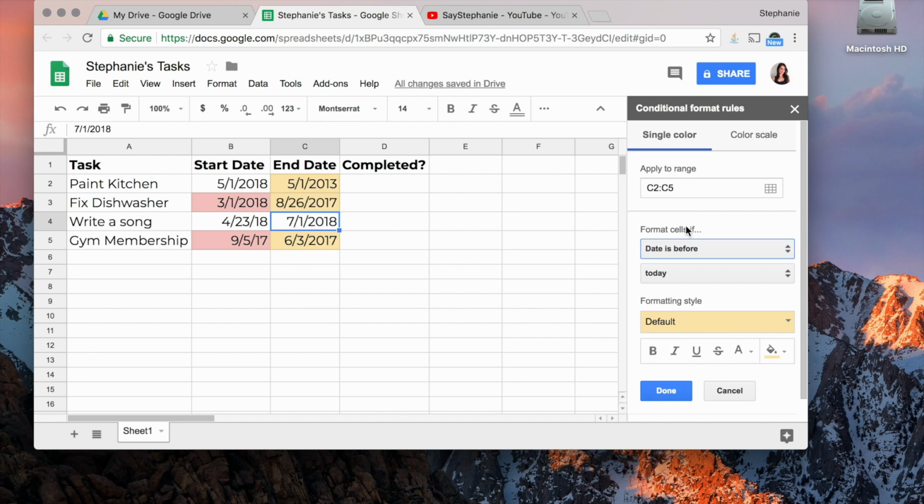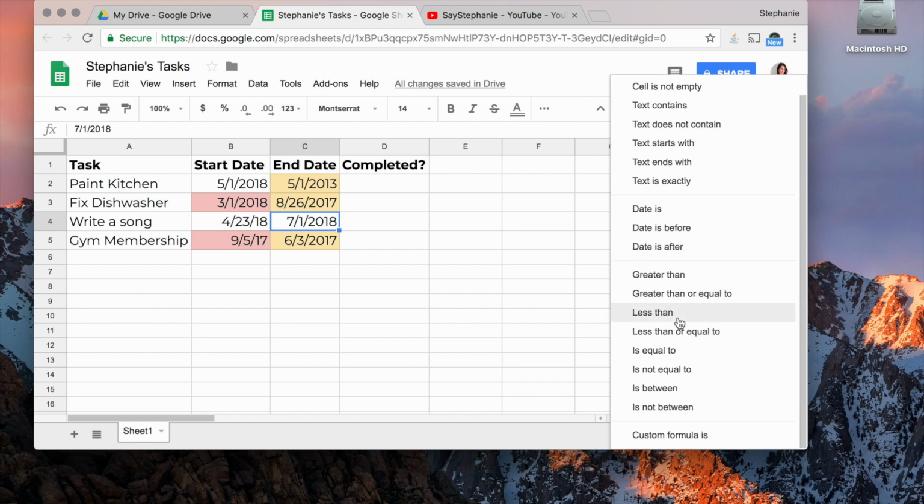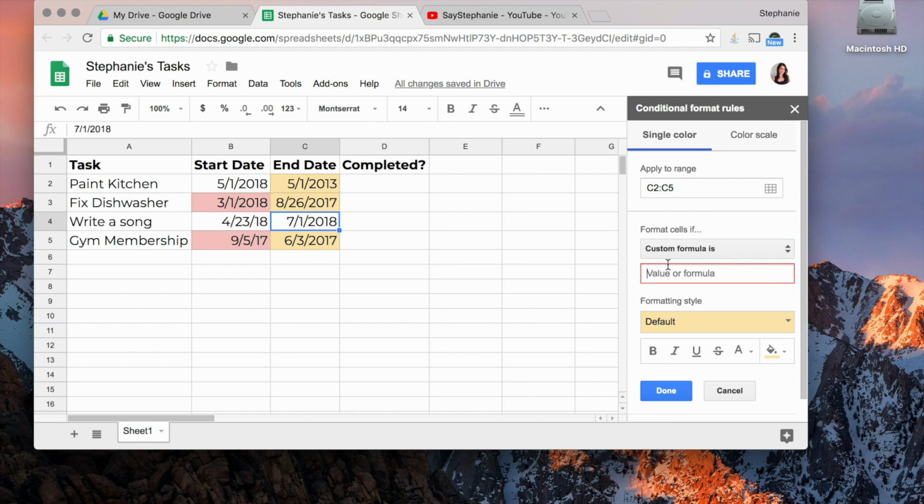So that concludes conditional formatting. However, there are many things you can do with it, including an option of writing your own custom formula.